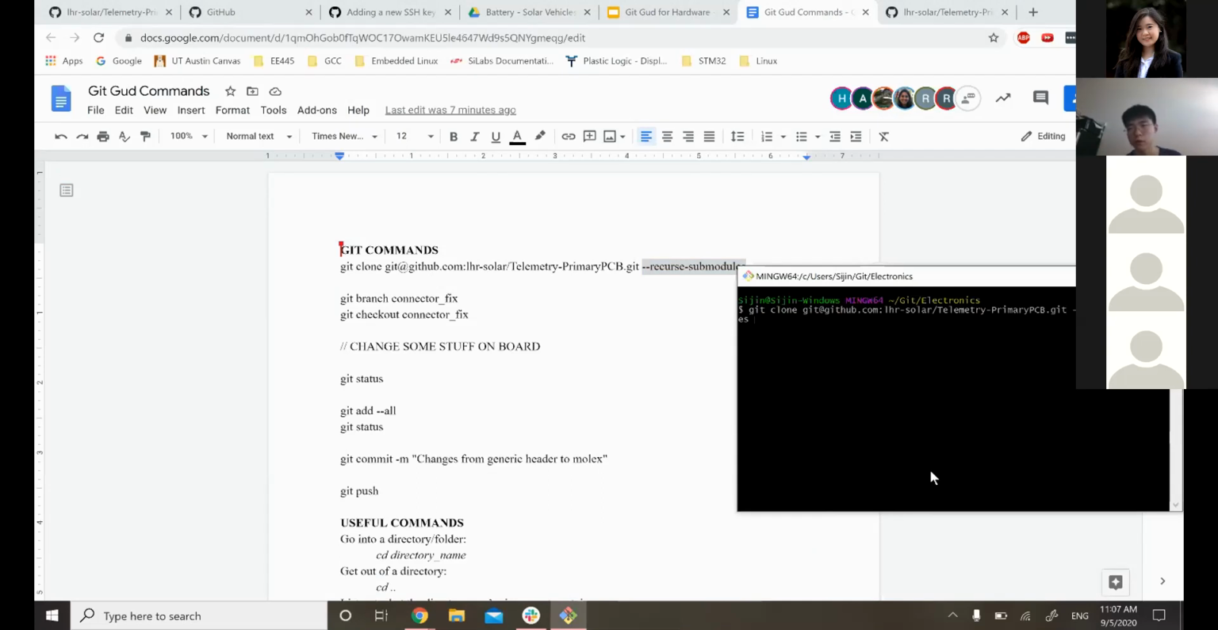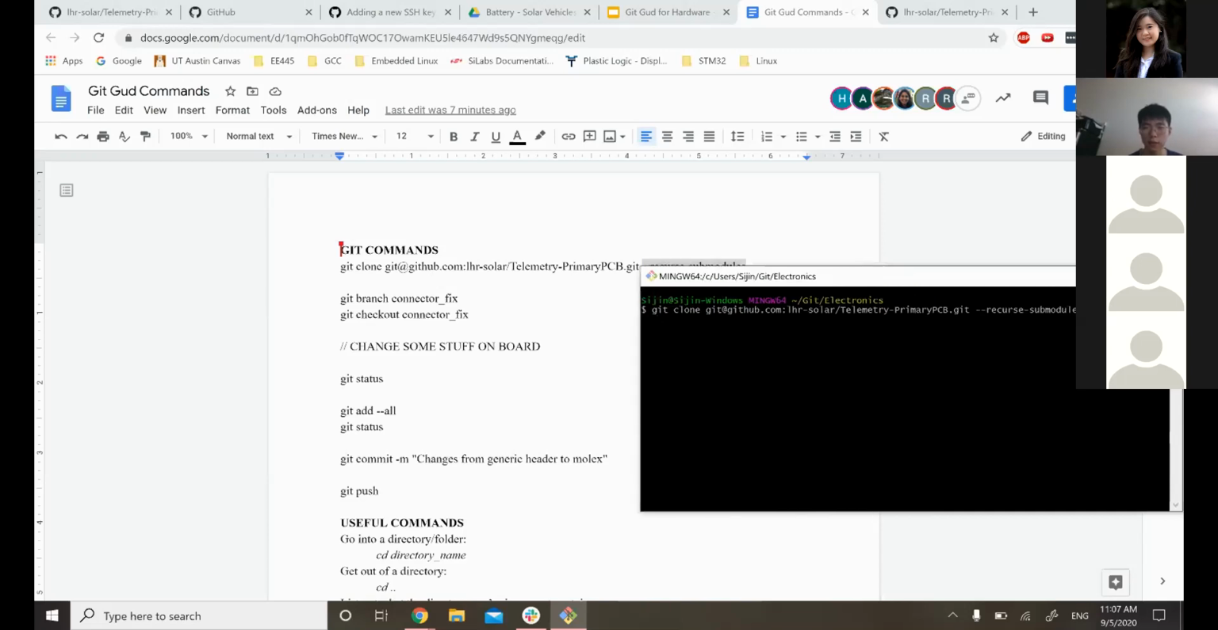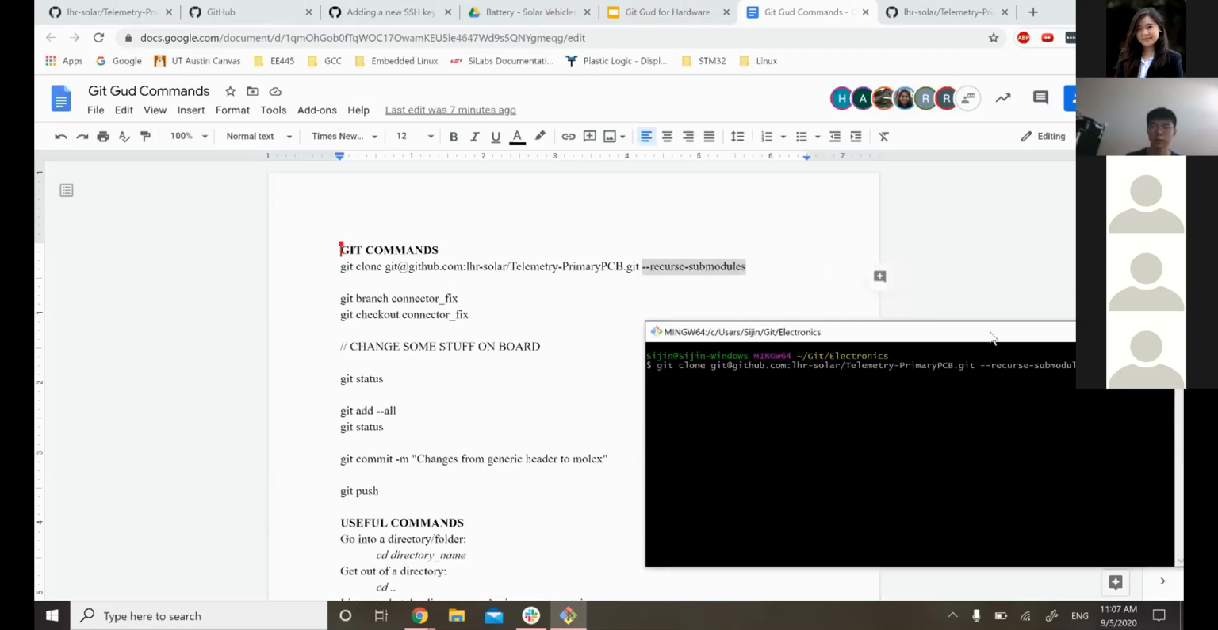And another useful thing is if you start typing in a command or something, and if you press tab, it will autocomplete. Okay, so now I'm going to clone the repo.